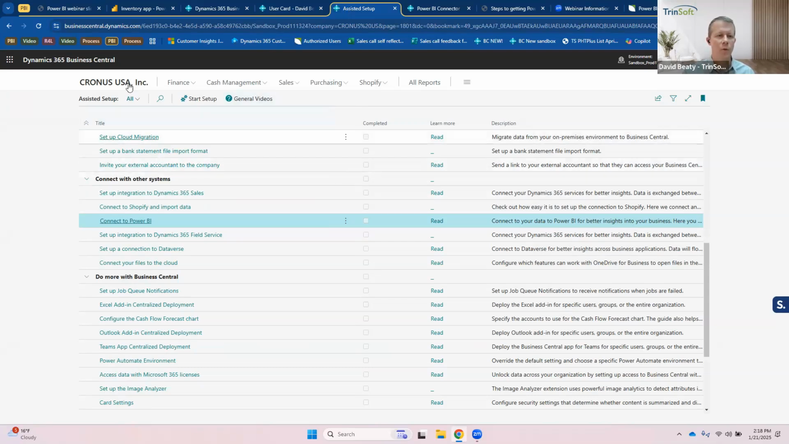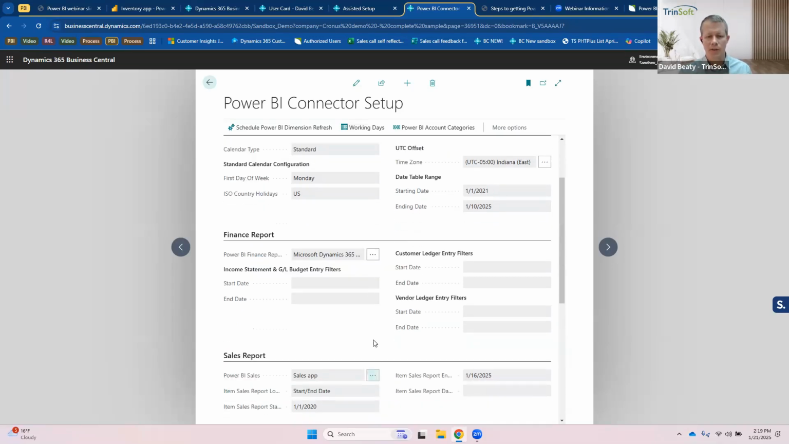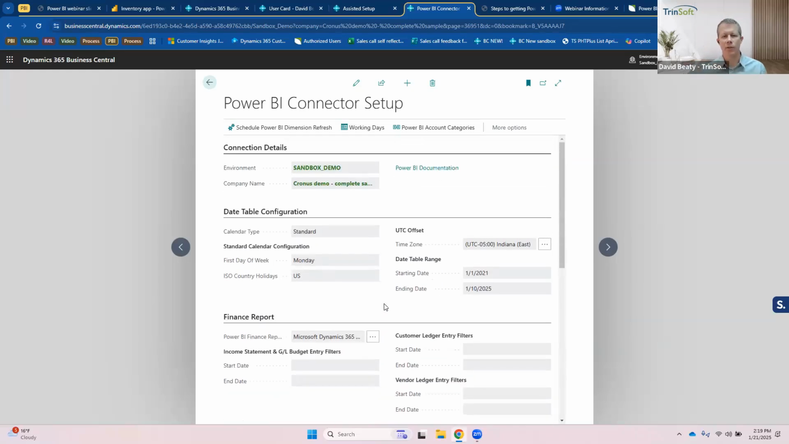But before I do that, I want to show you that what I showed you just a minute ago was the assisted setup. That's a part of Business Central. But there is actually another page, which is called the Power BI connector. On this page, this is the same as the wizard, but it's just the plain old page that gives me the place where I can do those settings. I can see the name of the environment, the company name, and all of these settings. You remember we talked about calendar type just a minute ago, and the time zone. And then I was connecting the reports. So this is all the same thing. It's just that the assisted setup is really just a wizard that kind of talks you through it.